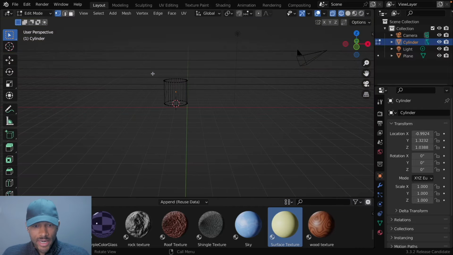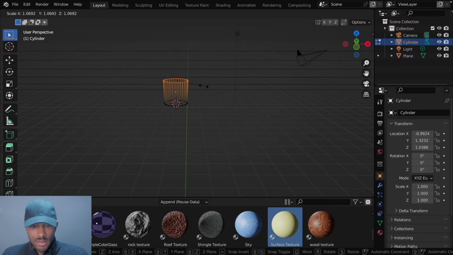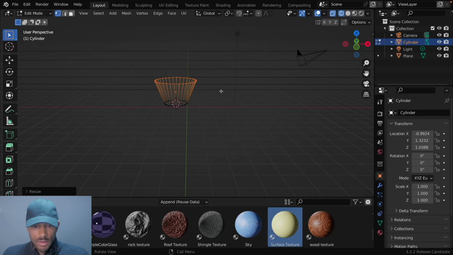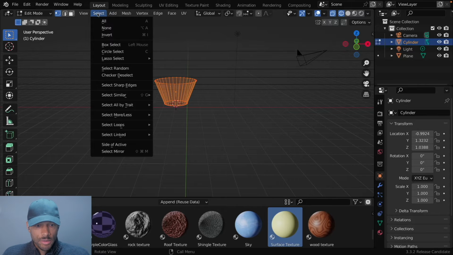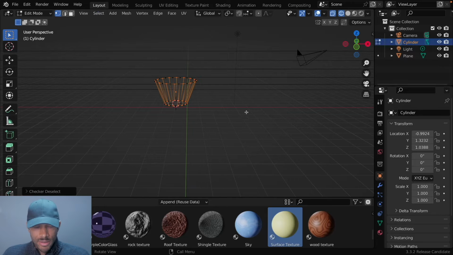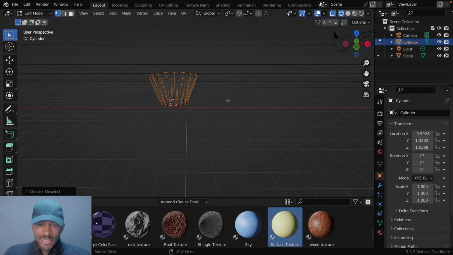Next I'm going to press 1 for vertex, Shift Z for X-ray, and select the top vertices. Then I'm going to press S to scale it out. Next I'm going to press A to select everything. Then I'm going to press select and select checker deselect. So now every other vertex is selected.